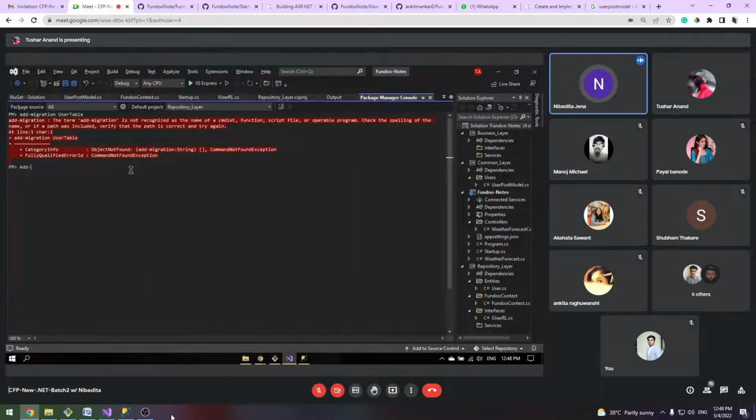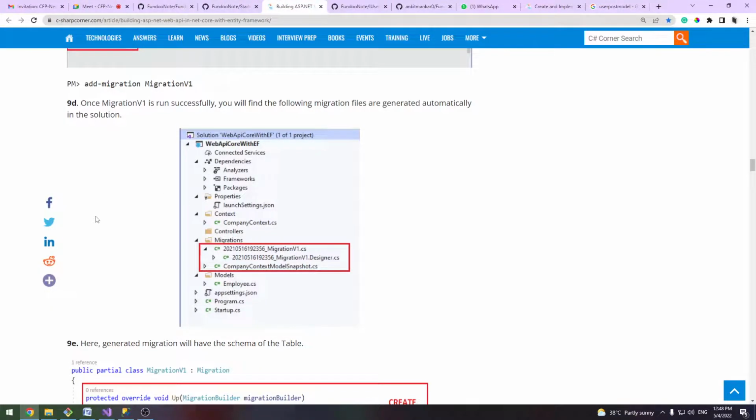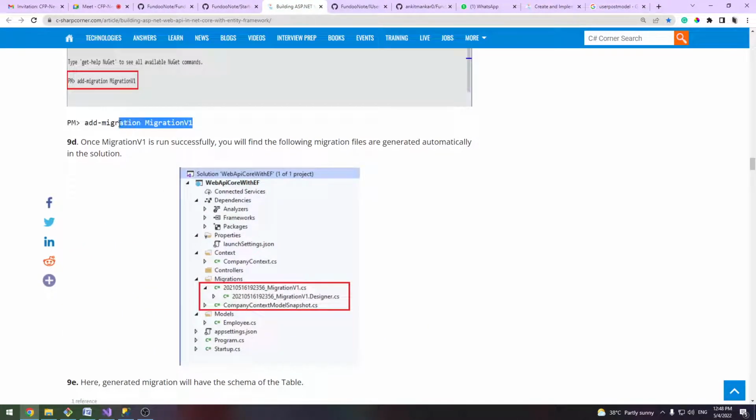That is 2021. Not an issue. This is taking only small letters also. Use the same user, give it Users now. Enter. Migration made. So for migrations, I think some package is missing.